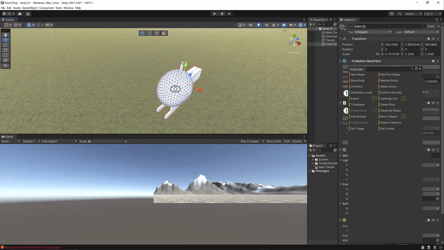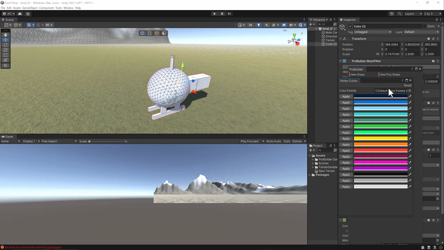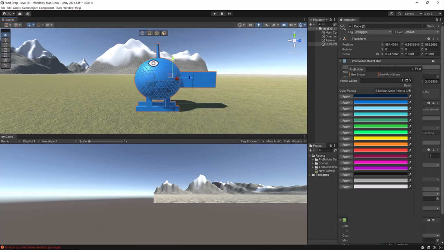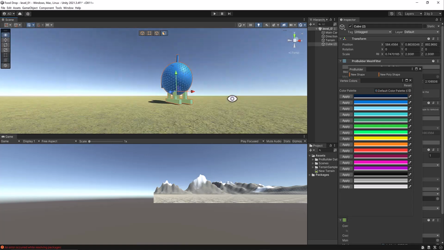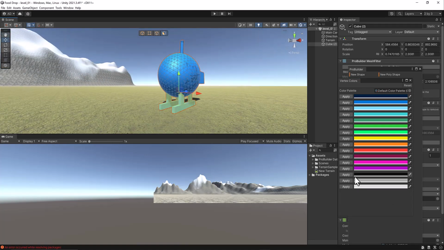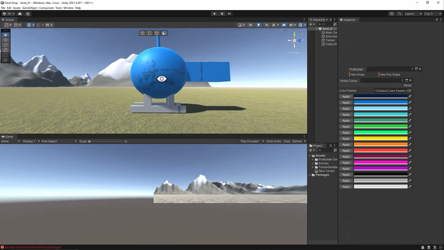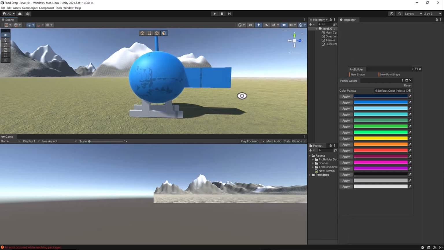Let's go ahead and create our propeller. Well, first let's paint this. So I'm going to go to vertex color here. I'm going to paint the whole thing a light blue, and then maybe my landing gear will be a light gray. So when I highlight it like that and I hit apply, you can see it'll actually color specific areas.